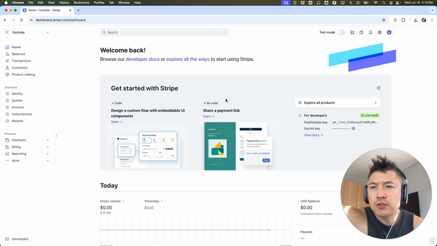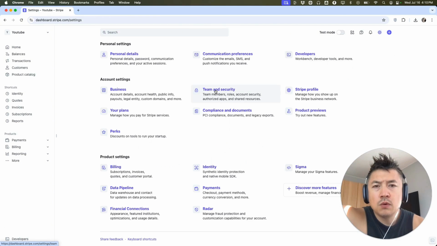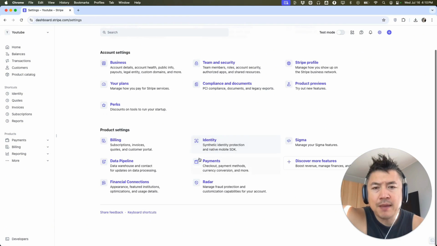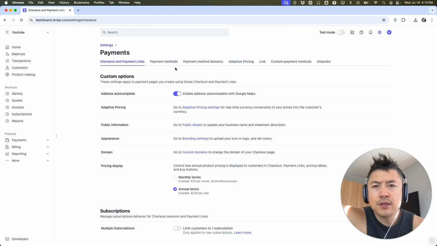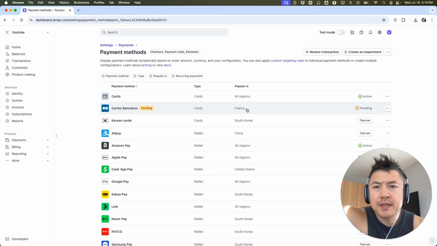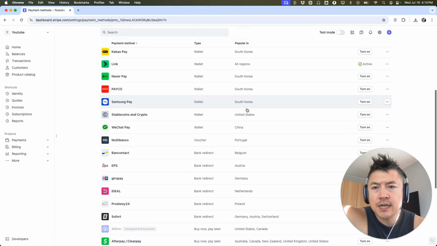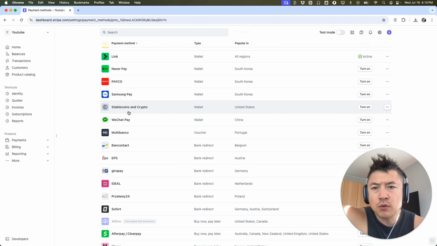So here from the home screen, if you want to enable that feature, here on the top right, you're going to click on this gear icon. Once you click there, you're going to scroll down until you see payments. It looks like a little purple wallet. Once you do that, you'll see this menu here at the top, and you want to click on payment methods. Once you click on payment methods, you're going to scroll down until you see this crypto logo. It says stablecoins and crypto. Go ahead and click on the turn on button.